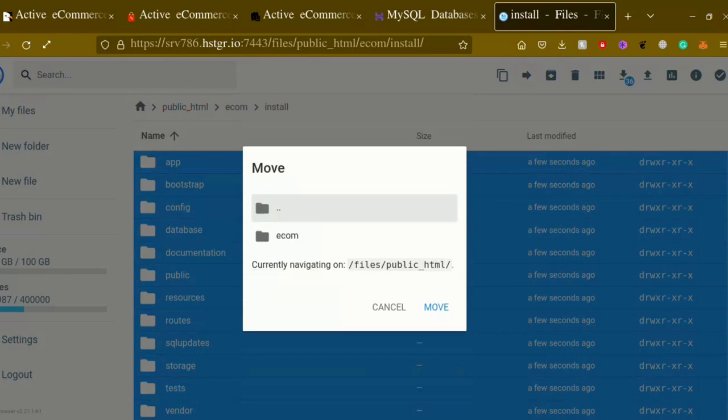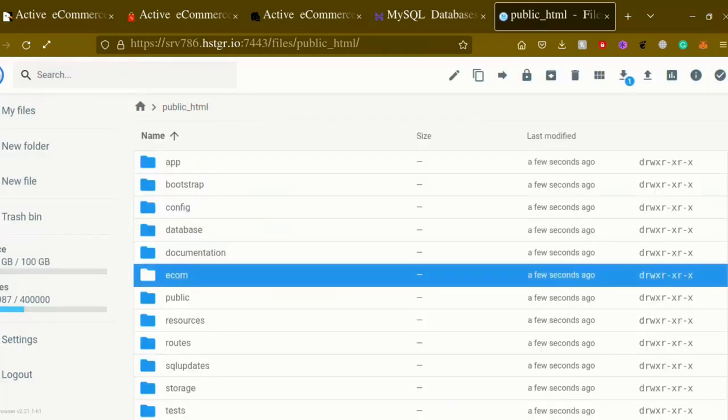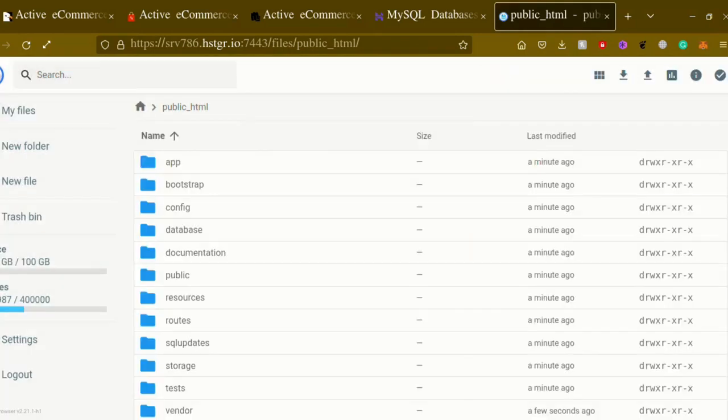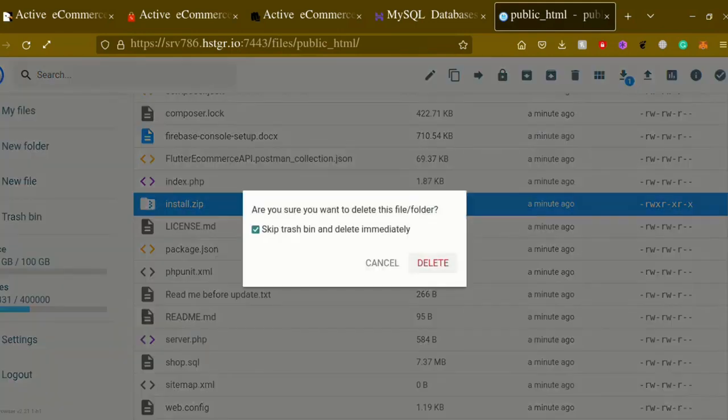As you can see, there is file/public HTML. Click on move, and all the files have been moved to public HTML. Just click on ecom folder and delete it. Go down, install.zip. We also don't need it, delete it. So we have finished the step 2.